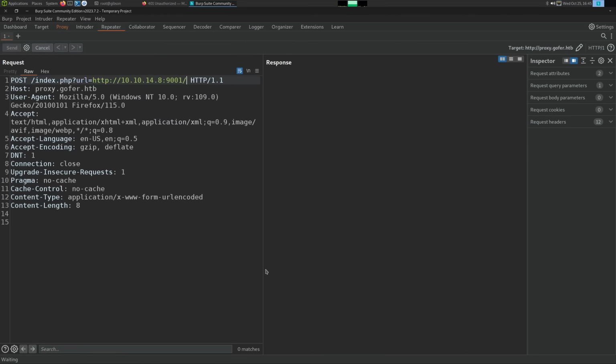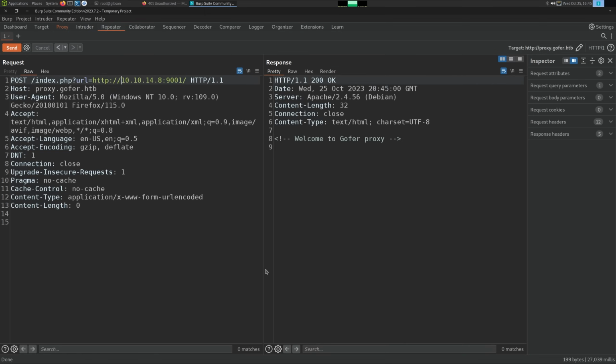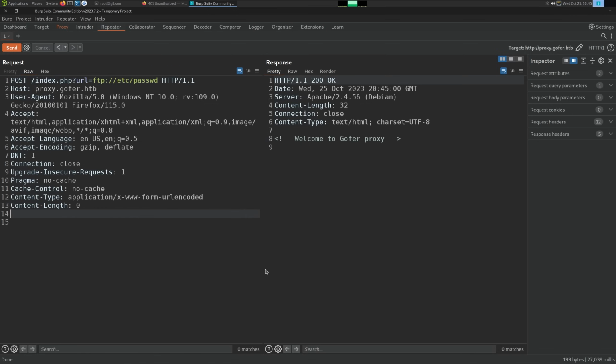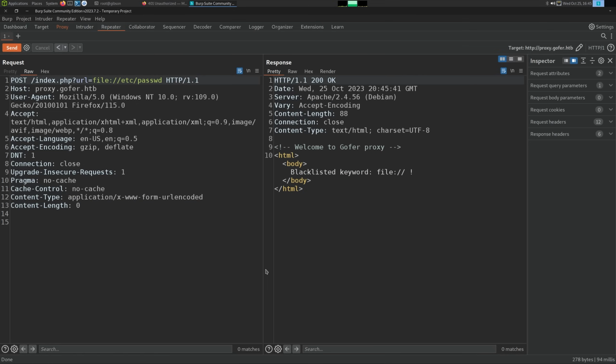Now, that doesn't really help us any, right? Because we have a server-side request forgery, but I don't know of any way to really exploit that. So the very first thing I'm going to do is try to get a file off the server, right? So if I do file, I don't know why I just typed FTP, /etc/passwd. And we get blacklisted keyword: file.